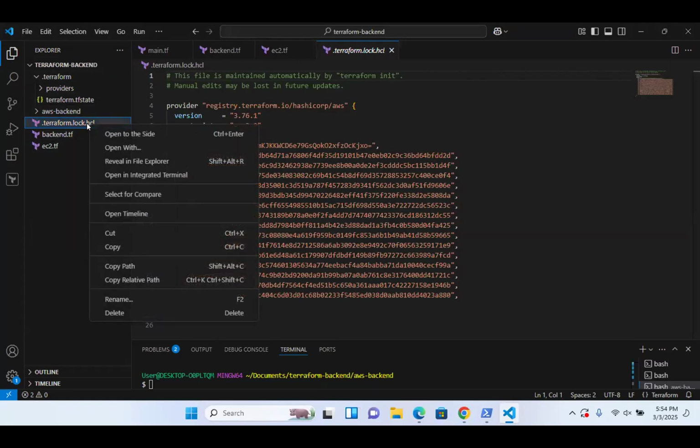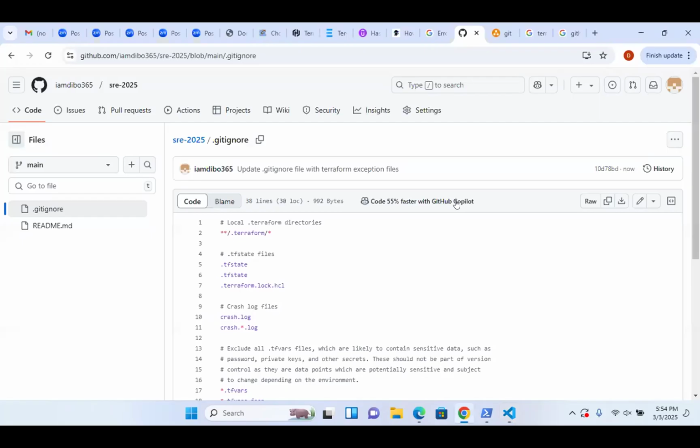But this file, let's see what the size of this file is. What is the size of this file? How do you check file size in GitHub in VS Code? I don't care. Doesn't matter.